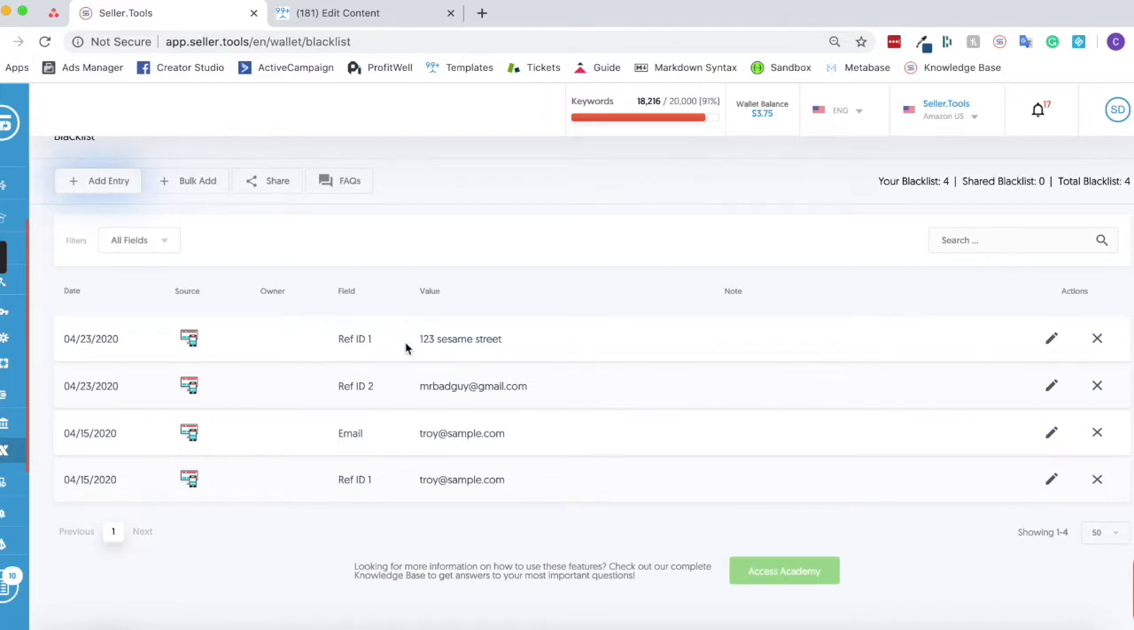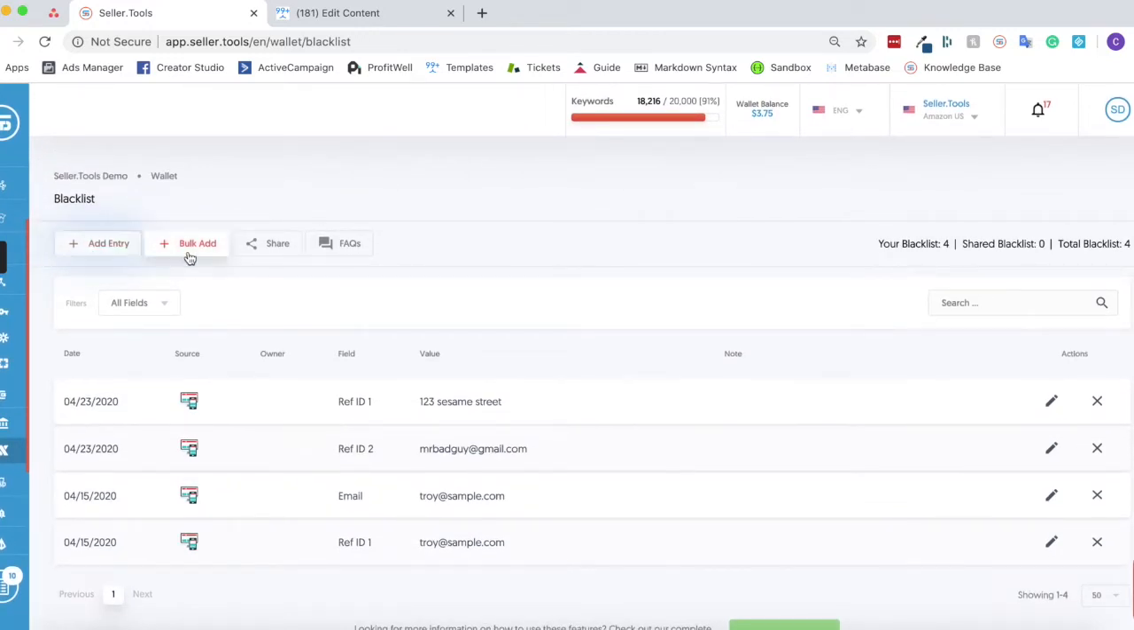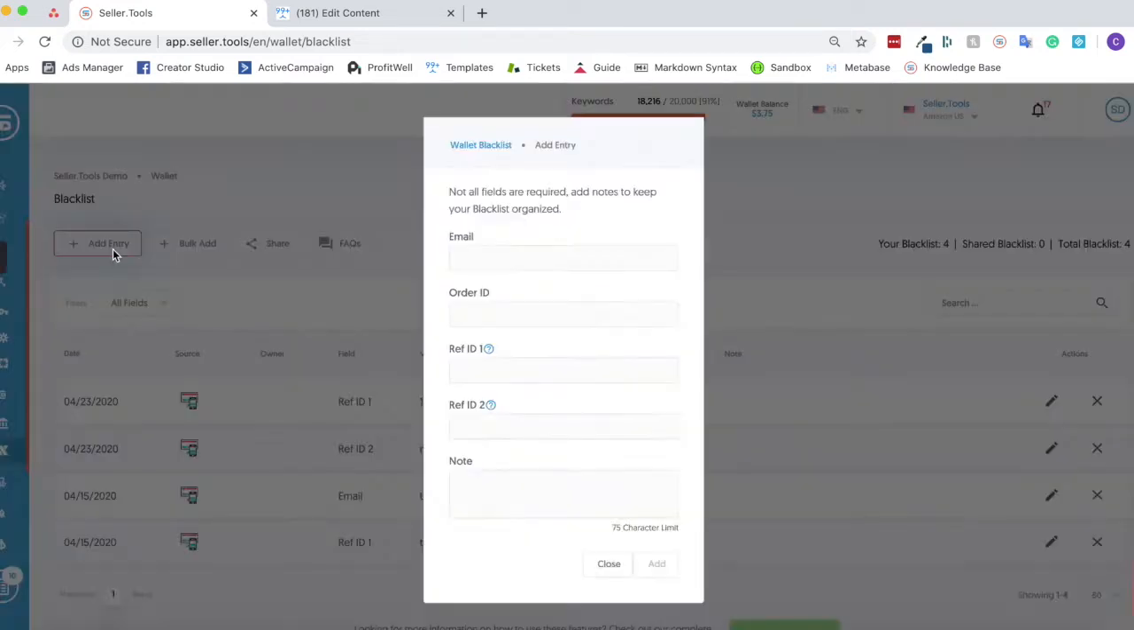So we see here some of the entries that have already been added to my blacklist. These are obviously dummy accounts or dummy pieces of information that we're using to identify a user. But how you're going to add your user is using these buttons up here. So add entry is probably going to be your most common one. You'll click this when you have an identified email address or any other piece of information about a customer that you want to use in your blacklist. You can just paste it in any of these fields.